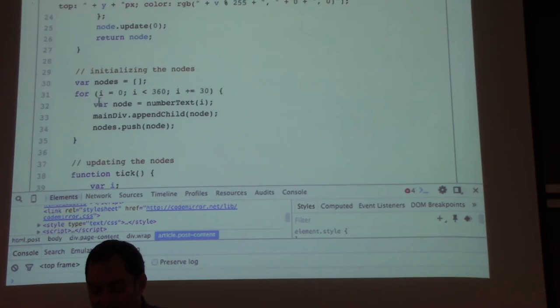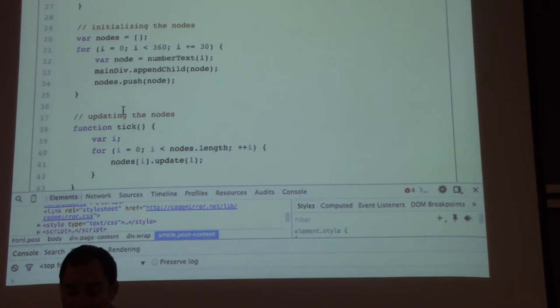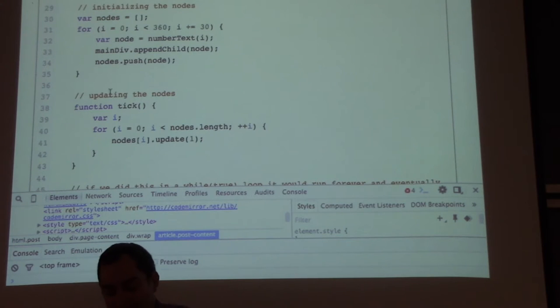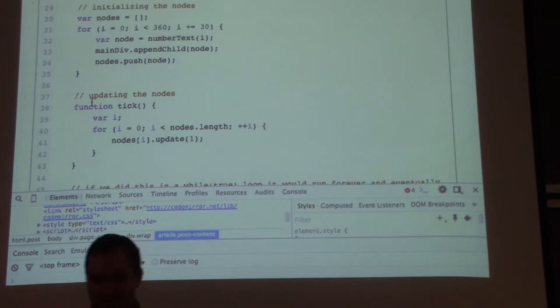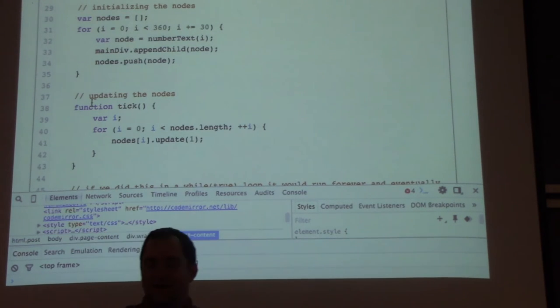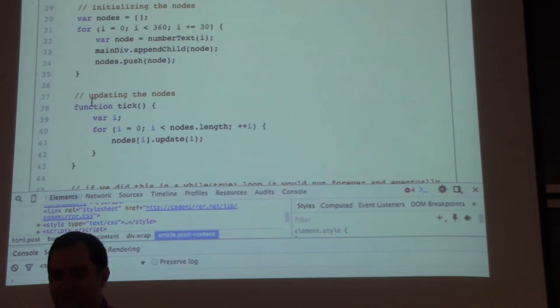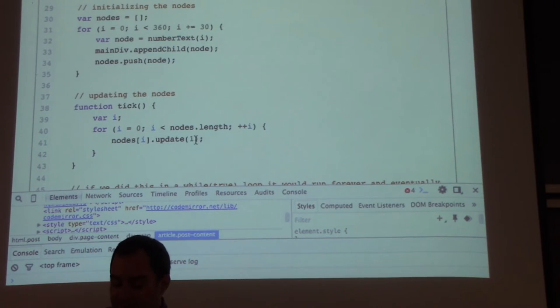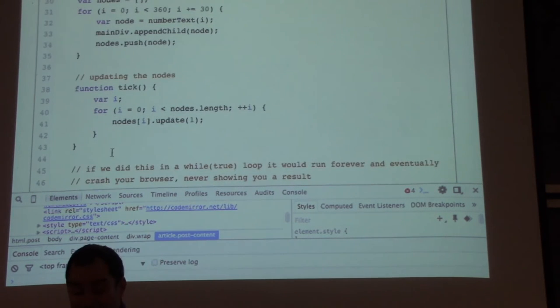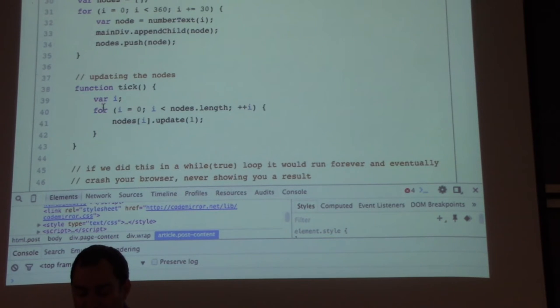And then down here, we initialize the nodes. So we run this loop very much like we did before. And this is the function that we call every time we want to do an incremental update. So this animation consists of a sequence of steps. Every 25 times per second, we call this tick method. And this tick method runs one single update. Here we iterate over all the nodes and update them with an increment of 1. So now all that is left to do is to call this tick method.